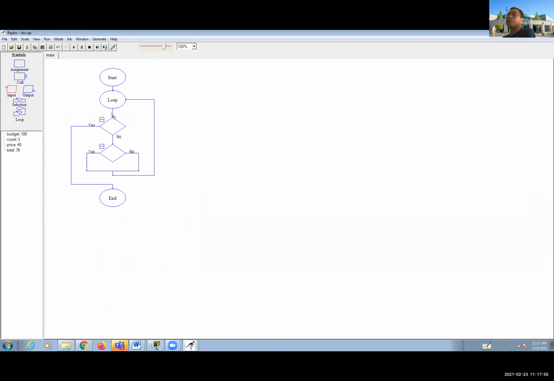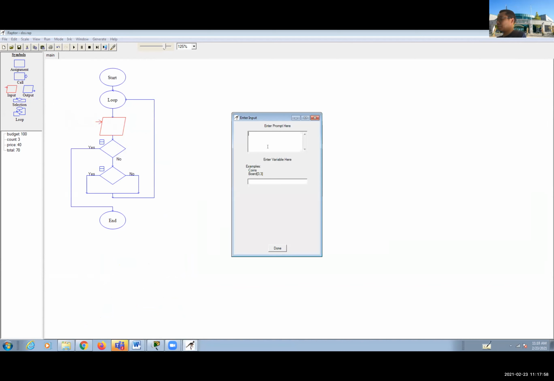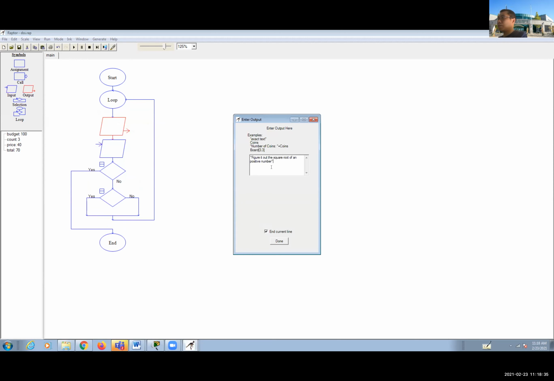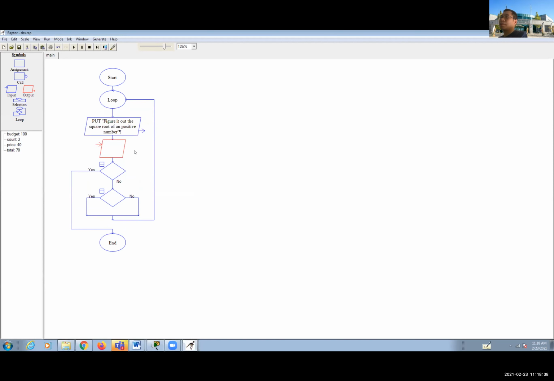You have the input here. You want the square root. Integer positive number, something like that. I think it's okay. And this one.